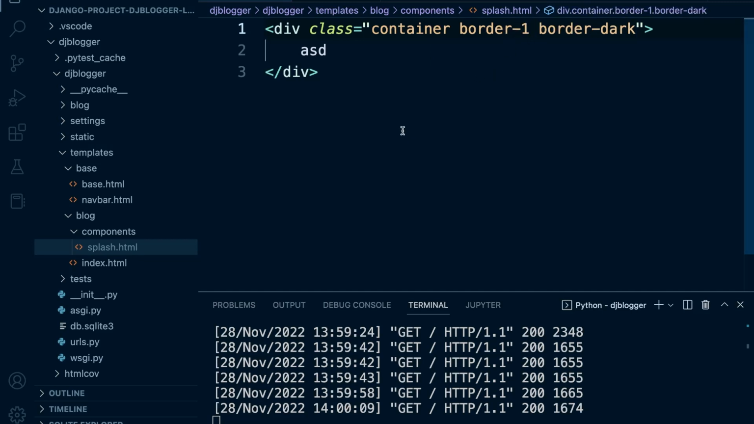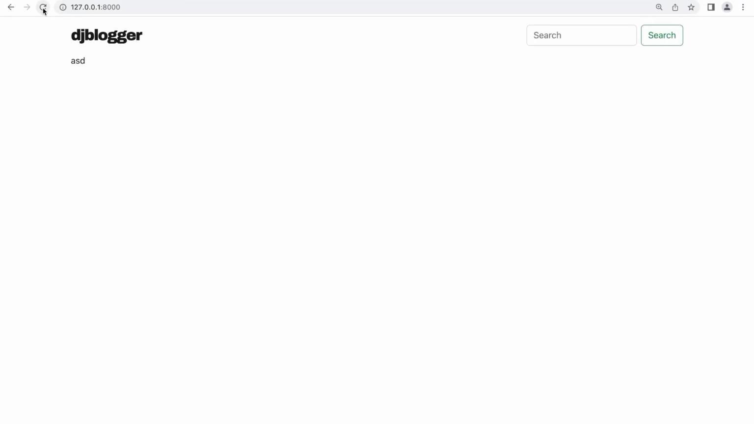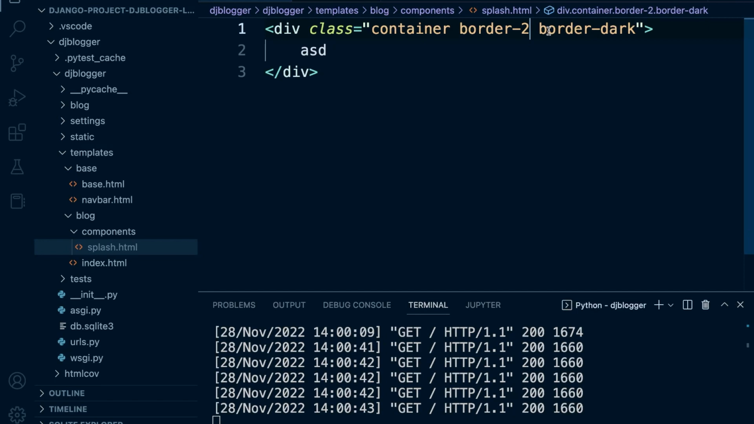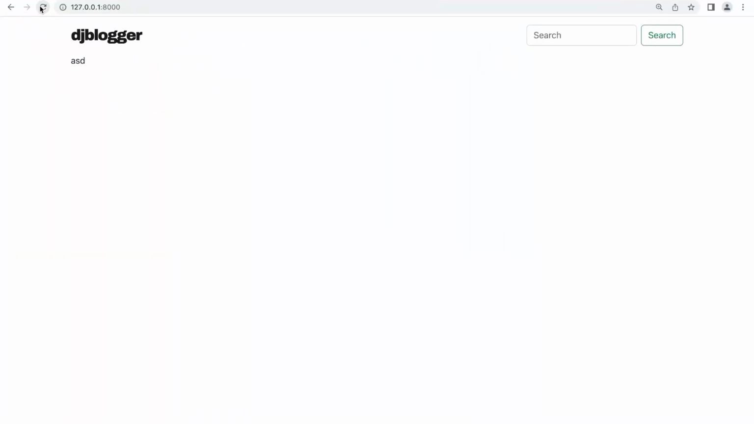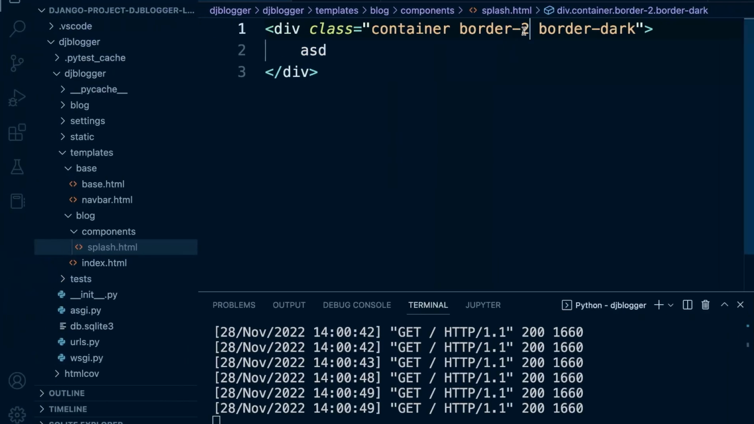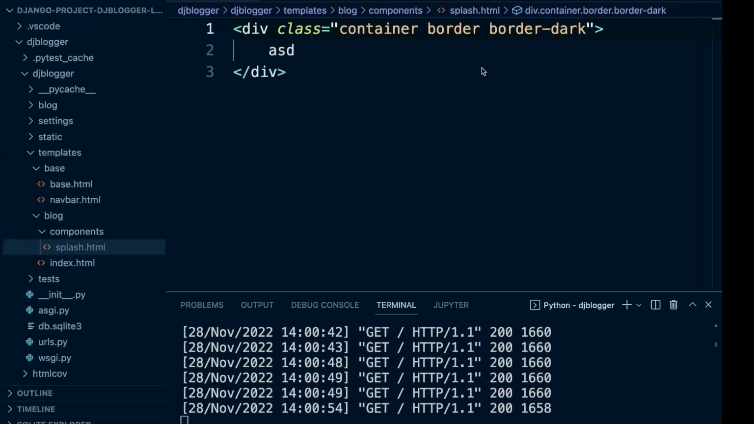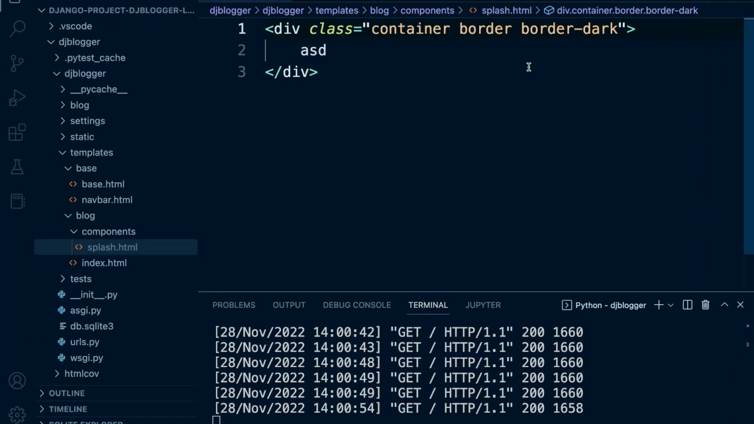So with that in place, let's go back and you can see that when we refresh, nothing happens with border 1. So let's go border 2. And you can see nothing happens with border 2. So if we just use border and refresh, you can see that we then have a nice little border to specify we're going to use a border.